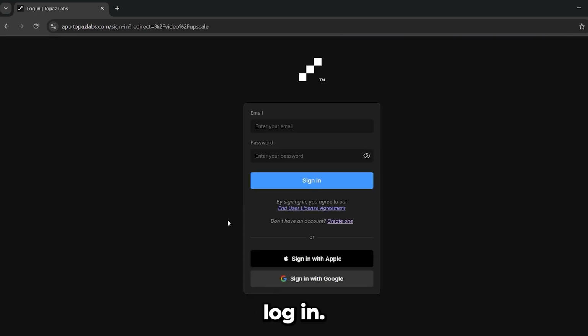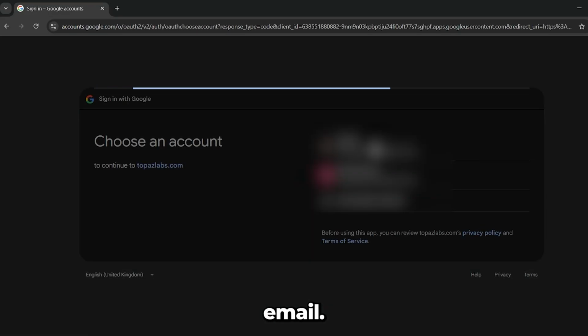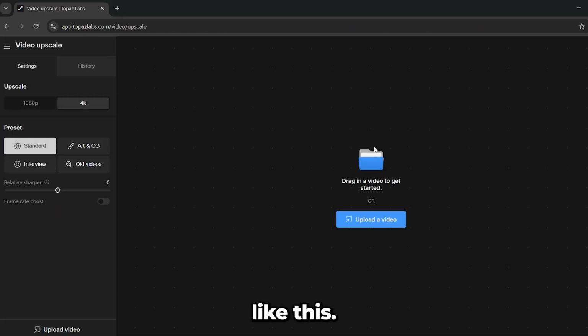Now you'll need to log in. I'll be using my Gmail ID to log in, but you can also create an account using a temporary email. Once you're logged in, you'll see an interface like this. Now to upscale the quality of your video, click on Upload Video and upload your file here.